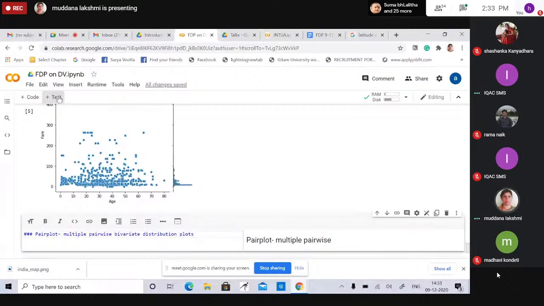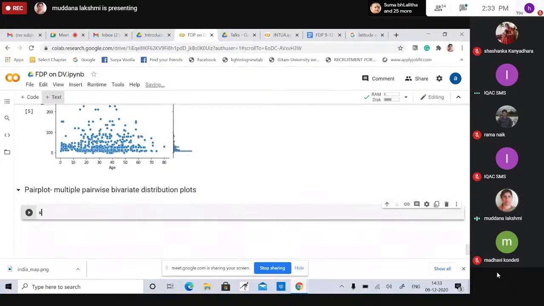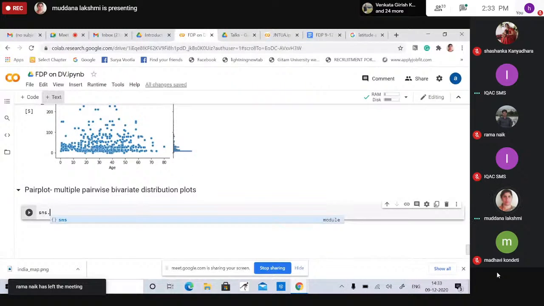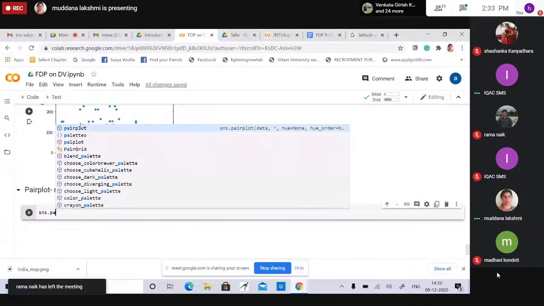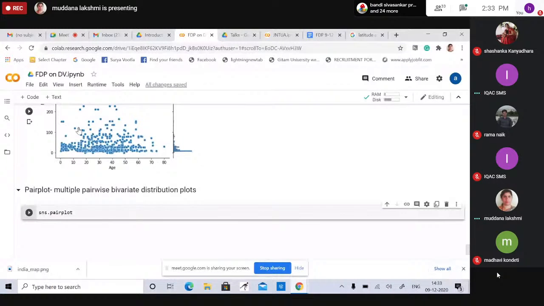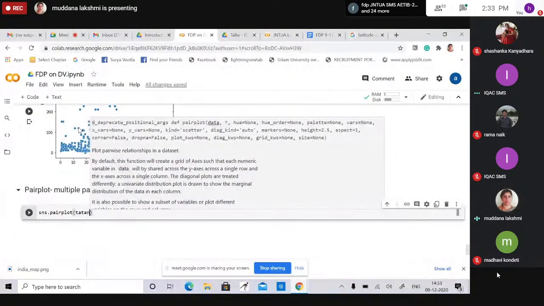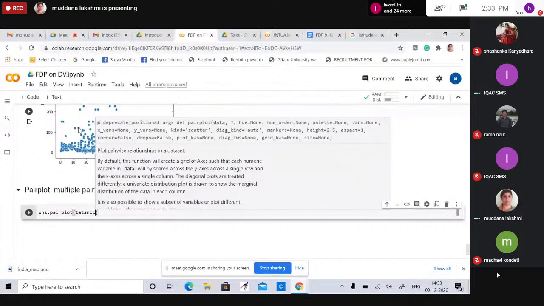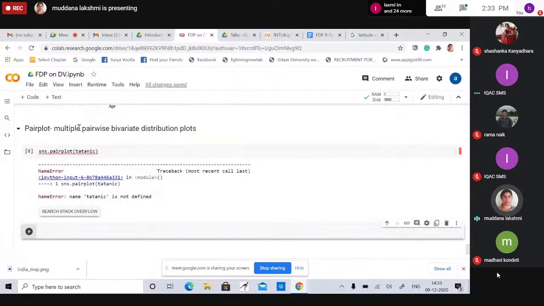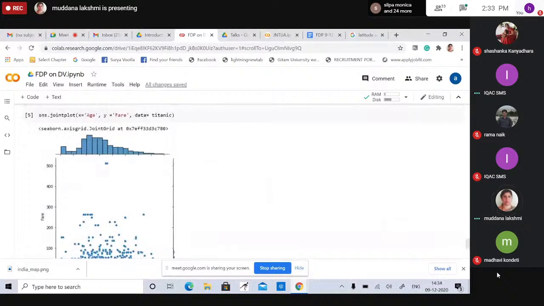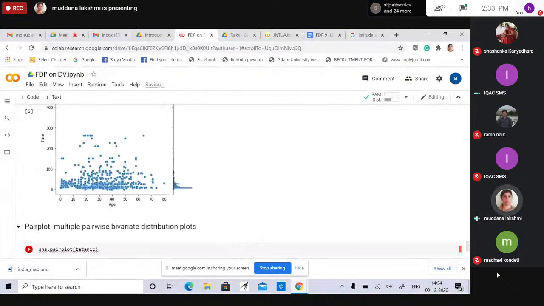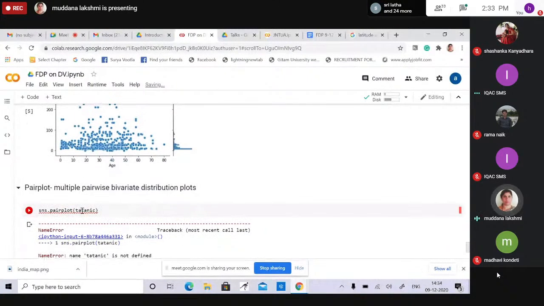Just to see what this means. SNS, it is available in Seaborn. Pair plot. Okay, this is the pair plot. What is the data set? On the data set Titanic, for every pair of columns, you are going to have the grid of pair plot. Titanic, what is the spelling? Titanic, okay, T-I, spelling is wrong.